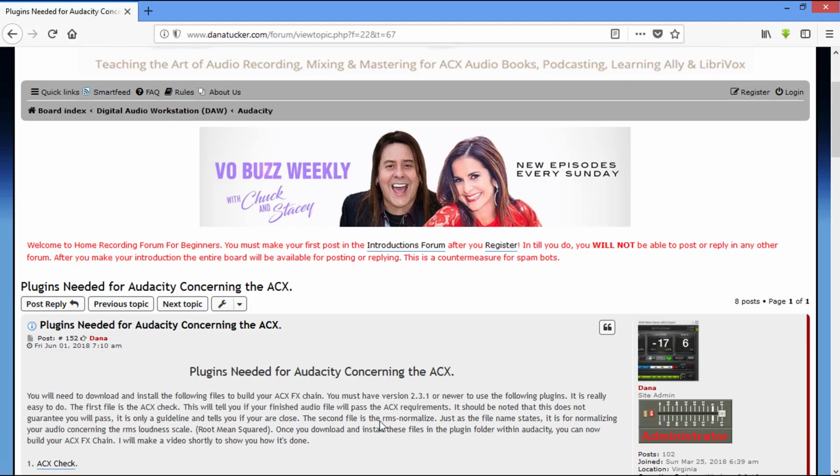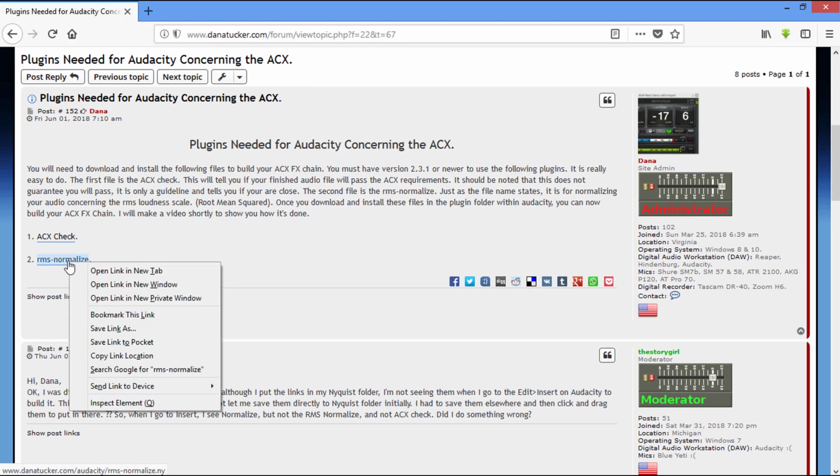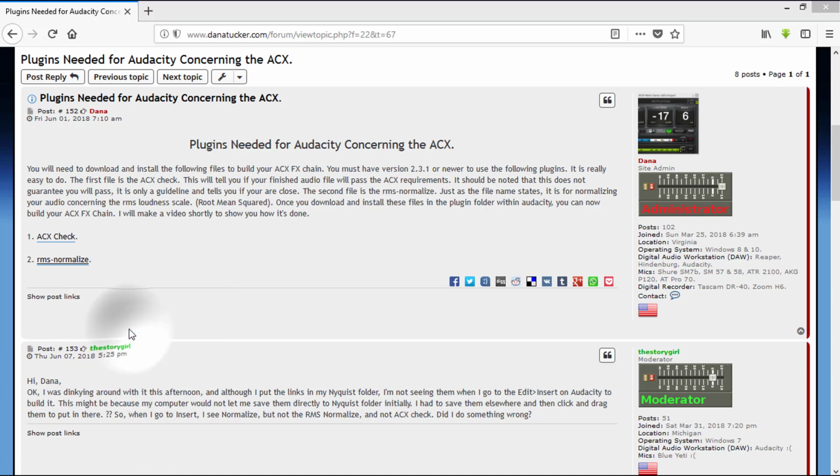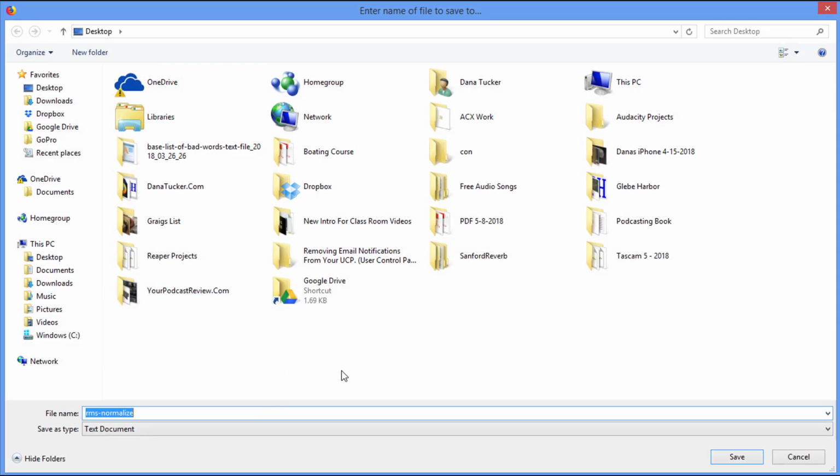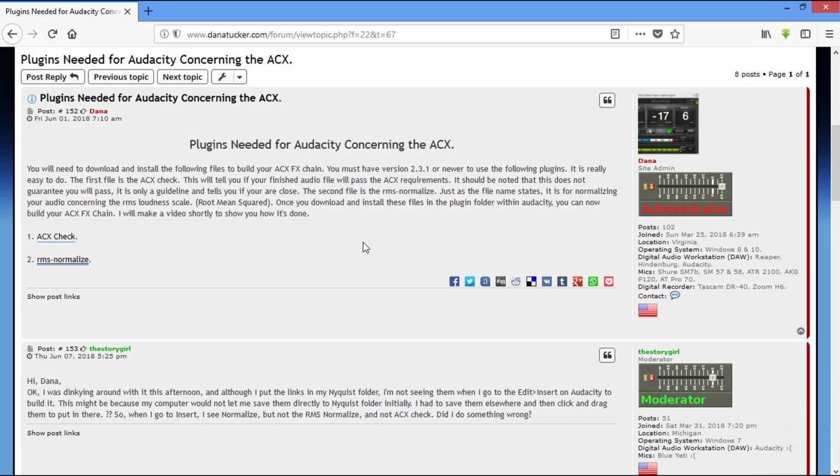What you're going to do is come right up in here. You're going to right mouse click these and Save Link As, and it's going to put it on your desktop. From there, you're simply going to copy these and place them into your plugin folder inside of Audacity, which is where you installed Audacity. So let's go ahead and bring up Audacity.